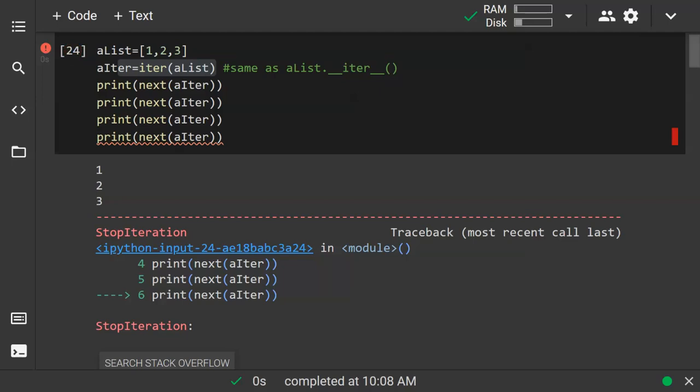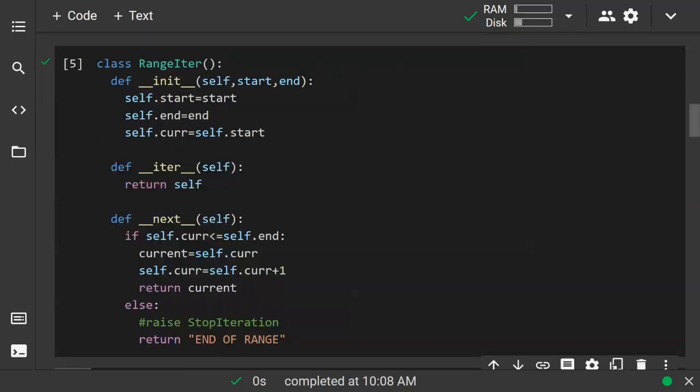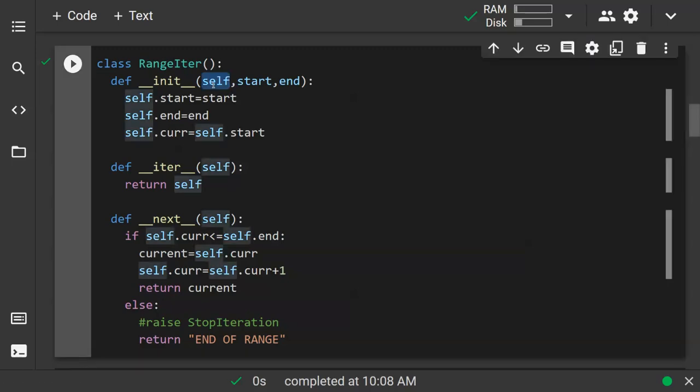So this is what we're going to build, and I'm going to walk through the code. So here's the code, and as we normally build an object, we first have an init function which initializes the object that we're building, and we pass in self, which is the object itself, as an argument.